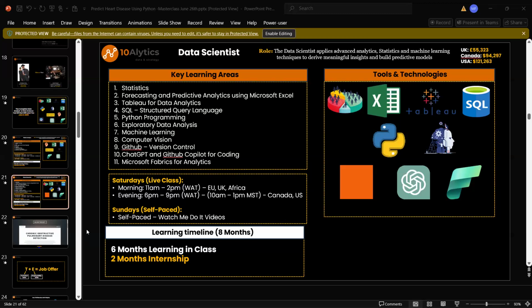All right, so we're going to be exposing you to statistics. Everything you need to know about statistics: your measures of central tendency, your measures of dispersion. You're going to be understanding why a particular data set is symmetrical or unsymmetrical. You're going to be understanding how to detect outliers in a data set using Z-score, the interquartile range, IQR, and all of that. Now, you're also going to be exposed to forecasting and predictive analytics using Microsoft Excel. So how can you use Microsoft Excel to predict into the future? You're going to see how that can happen.